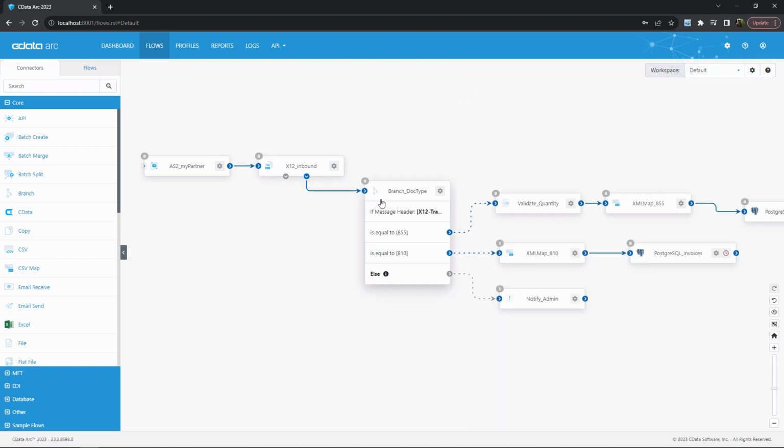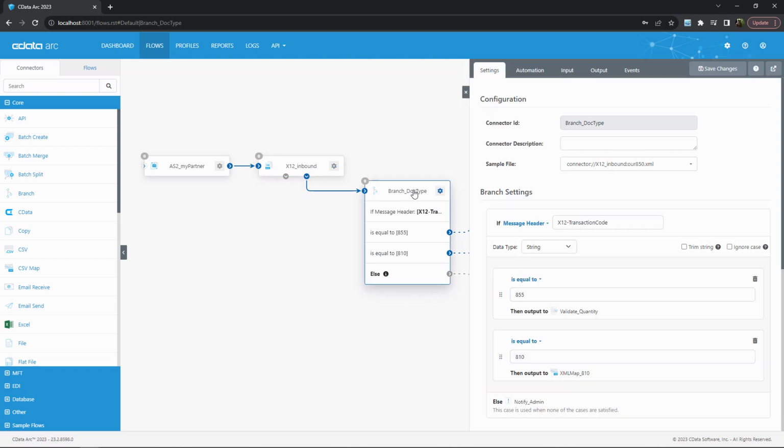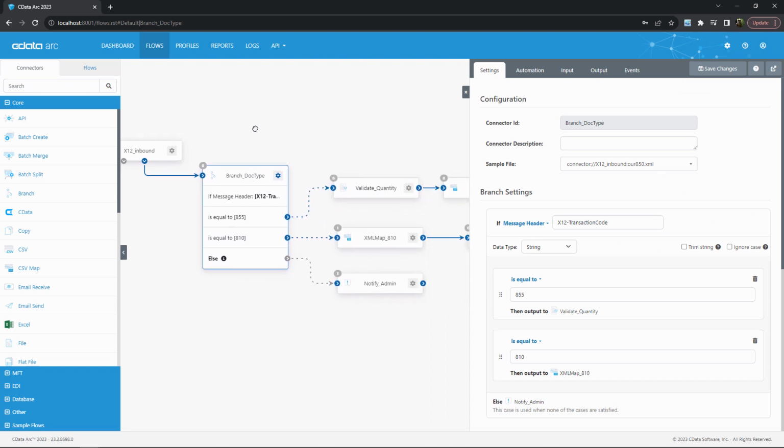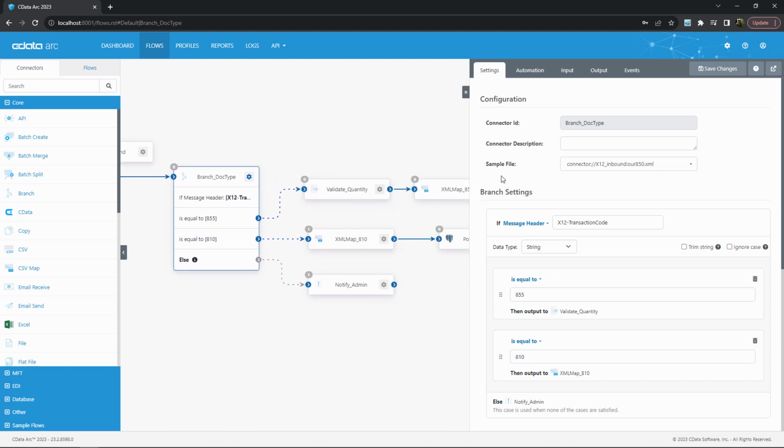Next, the EDI data is passed along to this branch connector, which is doing the file routing work in this example. The branch connector is configured with conditional logic that determines which flow path is appropriate for this data. If we examine the branch connector settings, we can see that the conditional logic is checking for a specific message header called X12 transaction code. This is the header that is automatically appended to the Arc message after it's validated by the X12 connector.